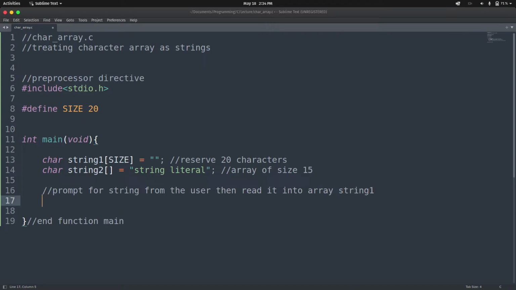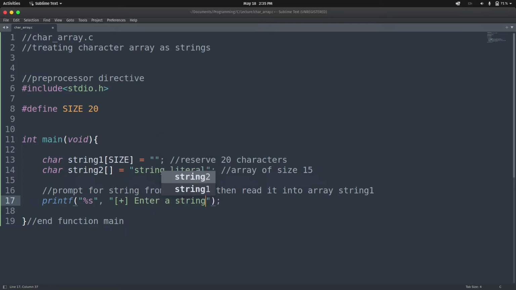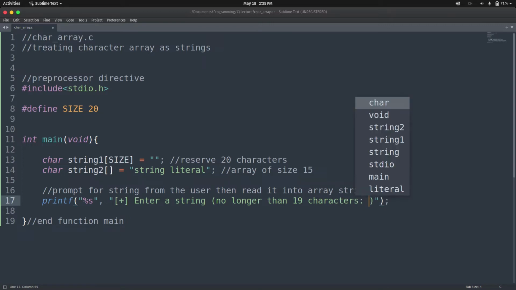Okay, so I'm going to have printf, and then now we'll make the prompt: Enter a string no longer than 19 characters. So now the user is going to have this prompt and is going to enter the string.